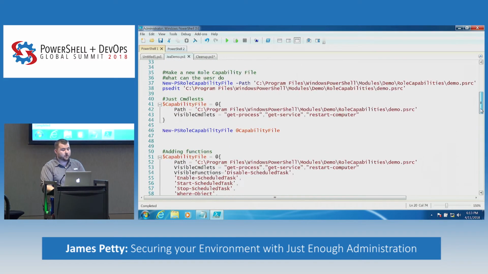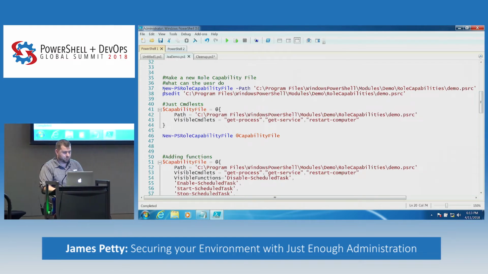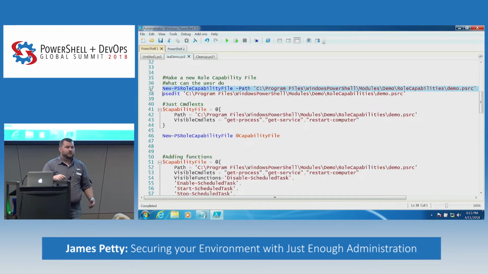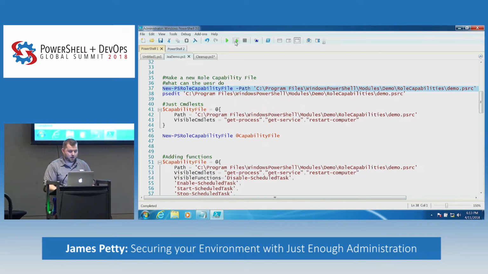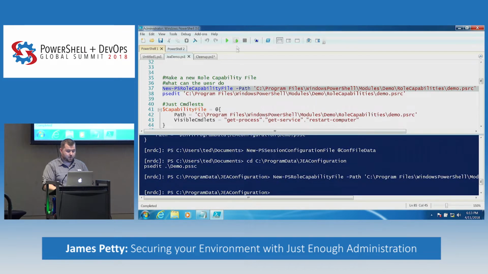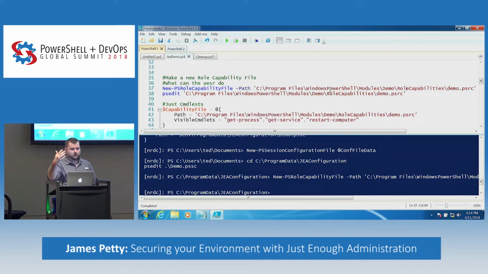All right, now we know who can do something, what can they do? So we have another new fancy command, new PS role capability file. So this is the default out of the box. I did not do anything with it. We're going to run it. We're always going to double check to make sure that we're in here. So by default, everything goes in this role capabilities file in the module. So I chose to put it in program files, Windows PowerShell modules. That's where Microsoft default goes. And obviously what's good for Microsoft is good for the rest of us.